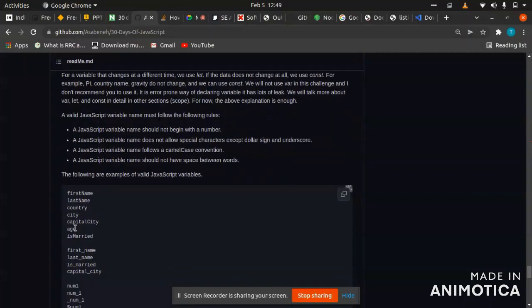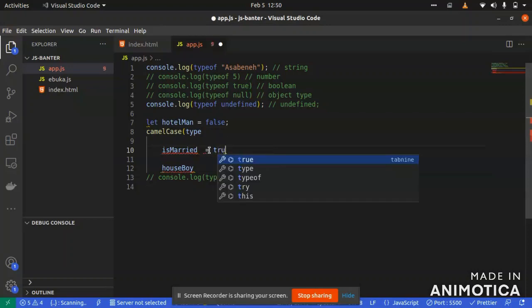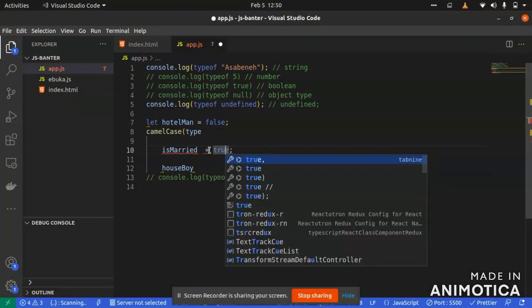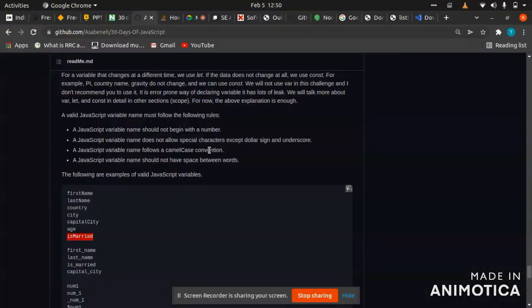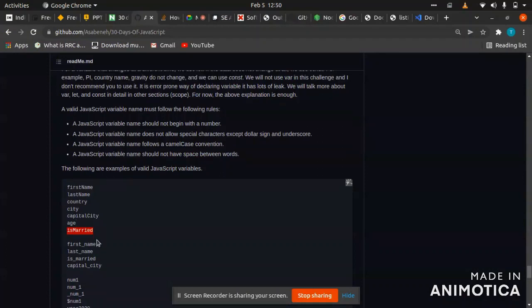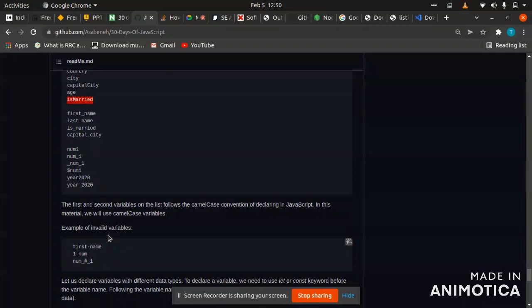If you notice, firstName, lastName, capitalCity, age, isMarried. This is something that you will see very much. When you want to name a conditional, you can say isMarried, isTrue, isFalse. These kinds of things you will see a lot. It starts with a small letter, then Married starts with a capital letter, City, firstName, Married. So basically, this is how you name variables in JavaScript.